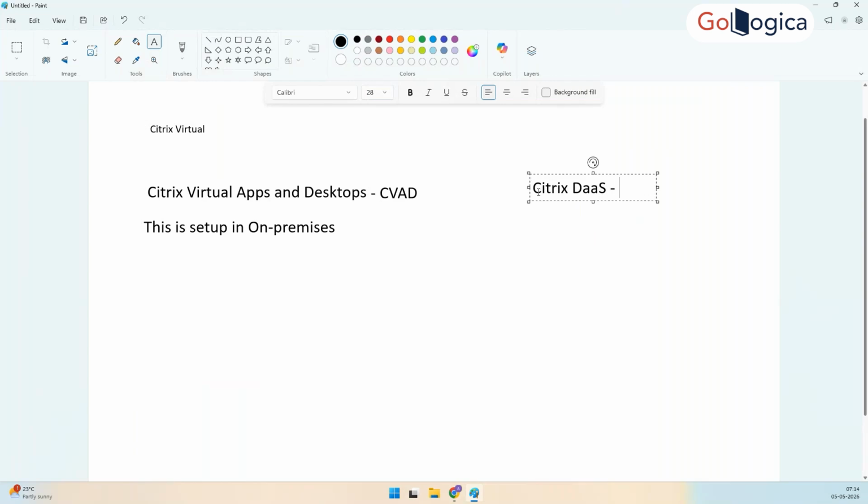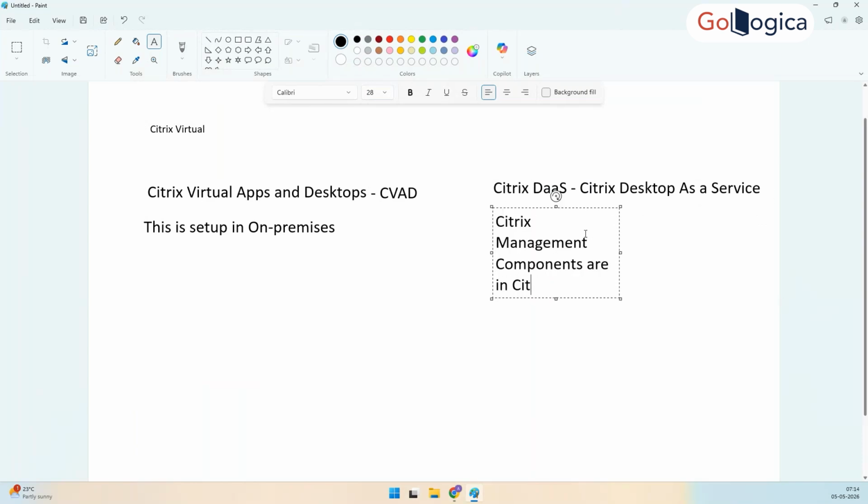What do you mean by Citrix DaaS? DaaS means, no idea. This is Citrix Desktop as a Service. In Citrix, even this CVAD is also Citrix Desktop as a Service. Here also we are providing VDI. In DaaS also we are providing VDI. But here in case of DaaS, Citrix management components are in Citrix Cloud. Citrix Cloud, not public cloud.